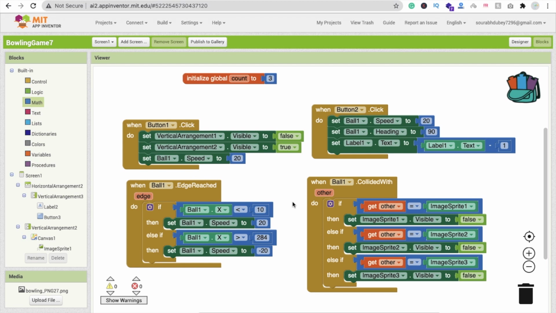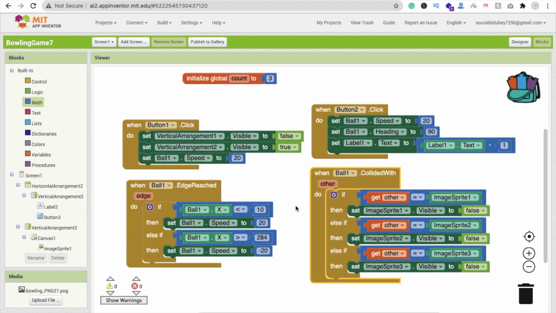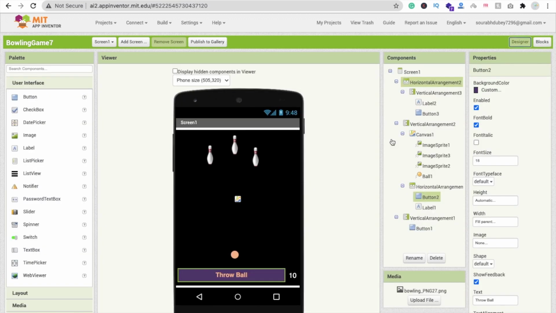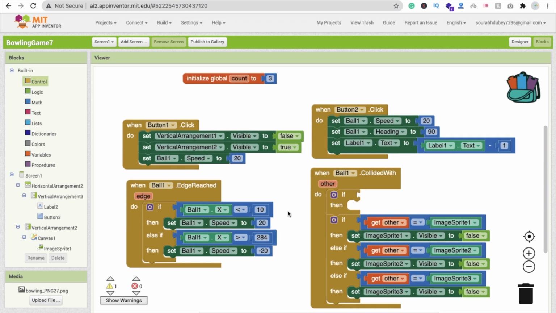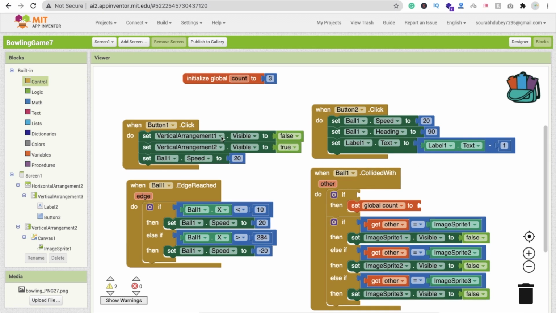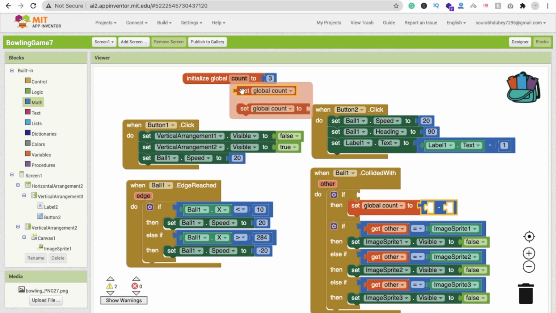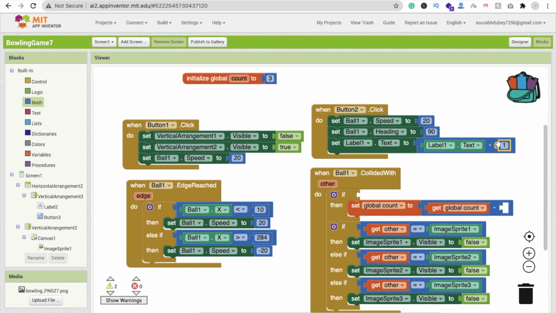Then whenever the ball collides with an image split, there is only image split, so we will use a simple if condition. Click on logic control and if, and here again, if ball dot collide with anything, then we will decrease this count. So how can we do this? Simply get set global count value, and that should be minus. Go to the maths and you can see the minus block, get the current count here and subtract 1.